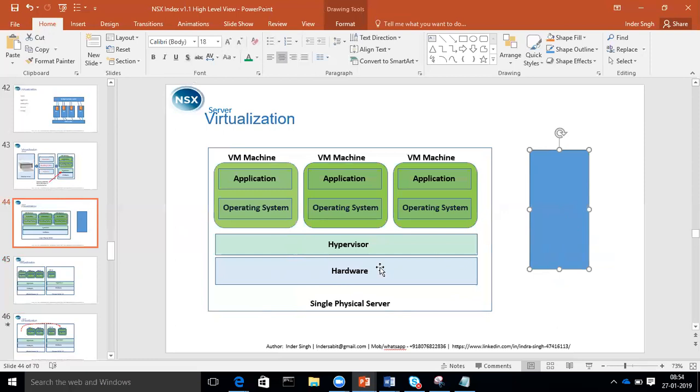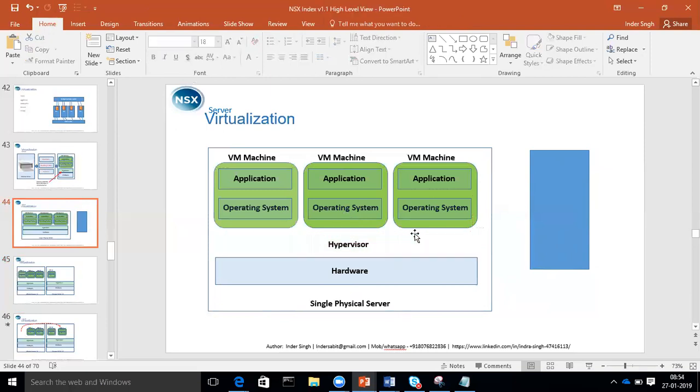With a hypervisor, you can have multiple virtual machines: two web servers, one SQL server, one database server, one jump server, one test machine, whatever. But if I remove the hypervisor from here, you are left with nothing. You can create just one machine, that's it.